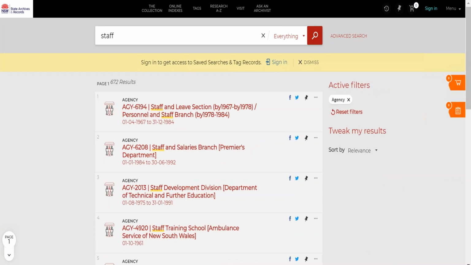Now, like most search engines, even Google, it's usually better to combine two terms. So I recommend staff and register, or staff and employment cards, that kind of thing, where you put one term with another until you find the right term for that agency.